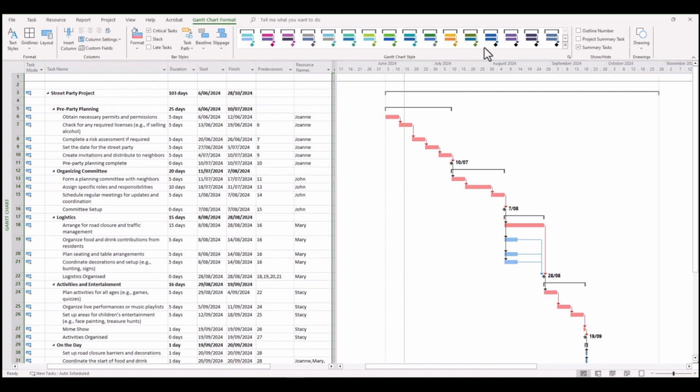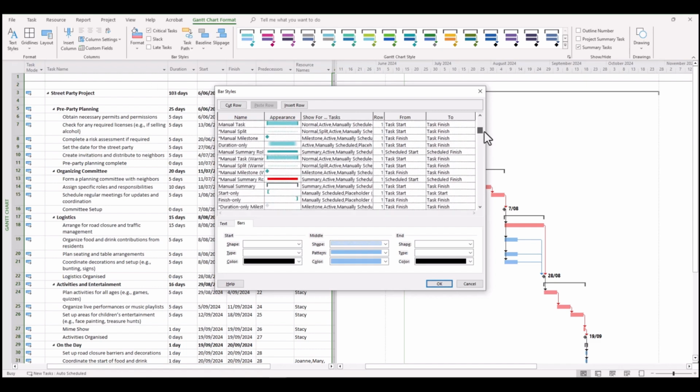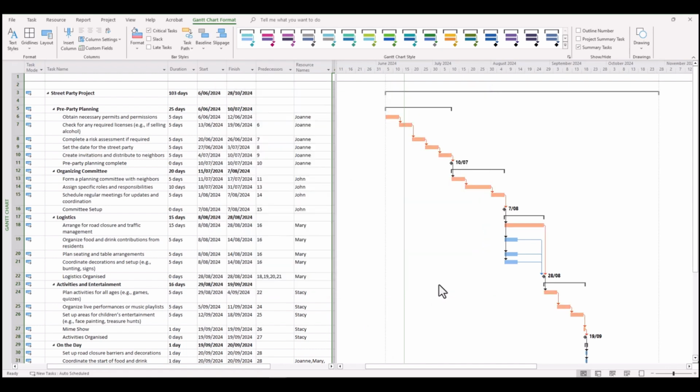Now what if we want to change that? Well, once again, we go into the format, bar styles, wait for the dialog box to appear, here it is, and then we simply scroll down and look for where the critical tasks are. We can see that. We select that particular item, and then we can make an adjustment to whatever we would like to do. I might make it more of an orange color. If we do that, click OK, you can see tasks on the critical path now change to orange.